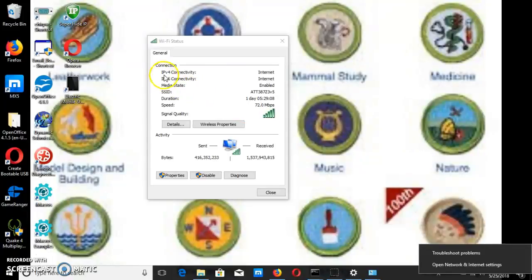So here you see IPv4 connectivity, it says internet. Here you see IPv6 connectivity, it says internet. IPv4 is the old standard, which used 3 numbers, dot 3 numbers, dot 3 numbers, dot 3 numbers. However, there are more websites in the world than that, hence the introduction of IPv6, which is a letter number based string.